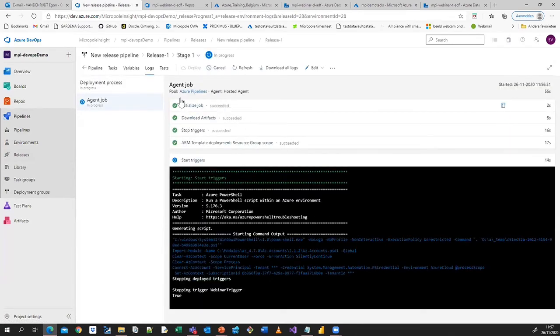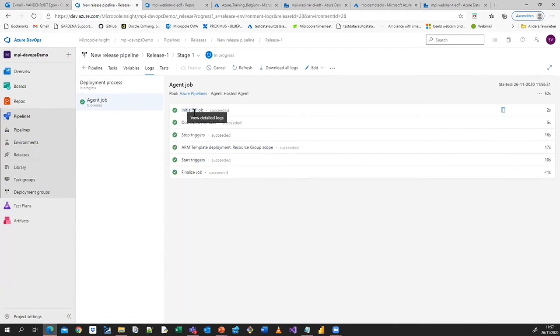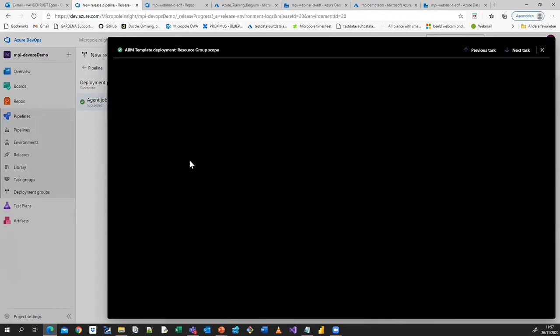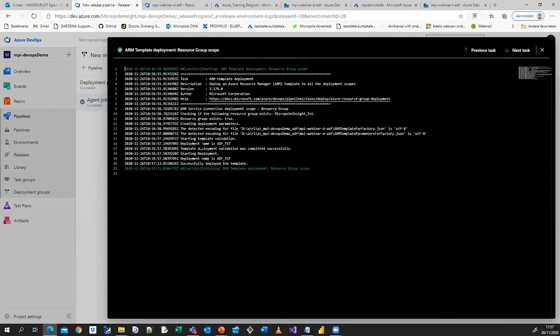So we see in the meantime, it did already the initialization step. Download the artifacts, stop the triggers. It did the deployment to the test environment. It started the triggers and it finalized this job. We saw quickly that it was blue and that it finished all steps. If you want to know more about the details, you can always click on it.